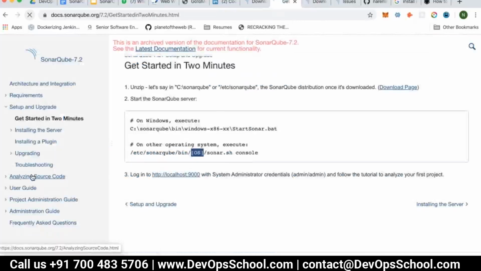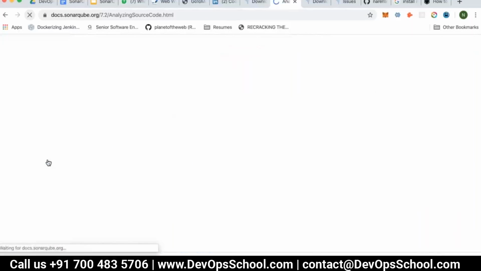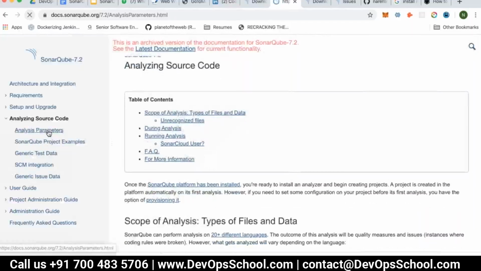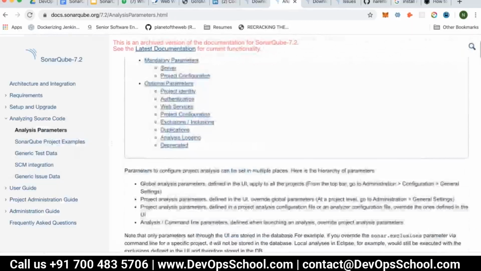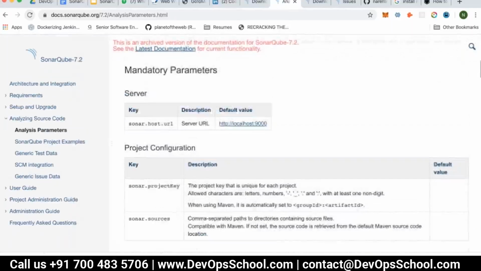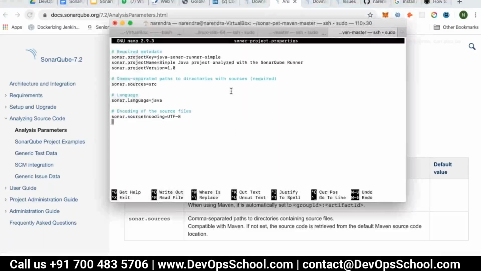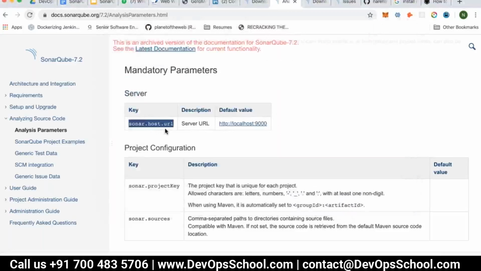Installing and analyzing the source code, analysis parameters. See, these are the parameters, and these are the mandatory parameters. First is sonar.host.url. You are telling your project that Sonar is available at this URL. By default, if you don't provide sonar.host.url, it will go to localhost colon 9000.